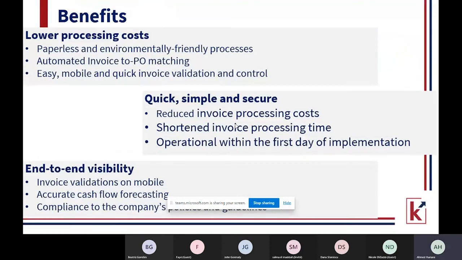So that's a good segue to my next slide, which is the benefits. We lower the processing costs. It is paperless. This is pandemic friendly, so that's very timely. I mentioned earlier that we can do that with API automation, you benefit from automated invoice to PO matching.